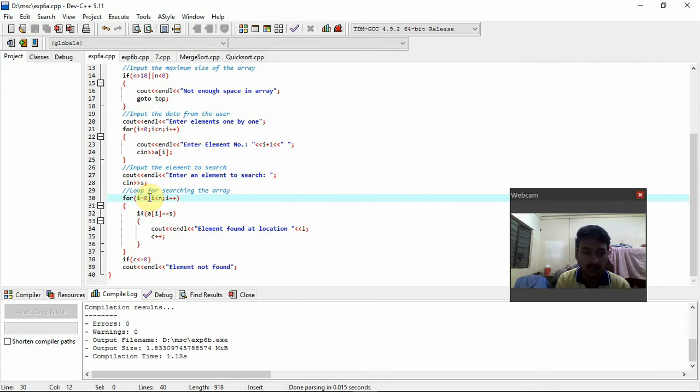And for that we're using a for loop for searching the element in the array. Inside the for loop we're using an if condition. If a[i] is equal to s, then it will show the message element found at location i, and it will give out the location of the element, and it will increment as well. And if the condition is false, that is the second condition, if c is less than or equal to 0, then it will show element is not found at the position.